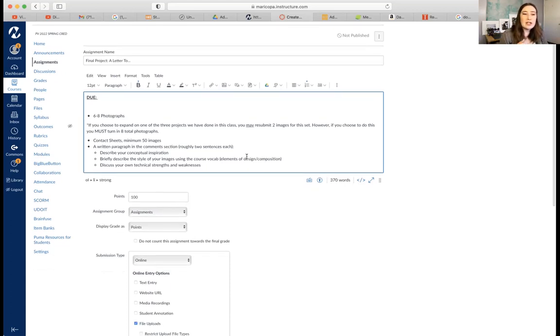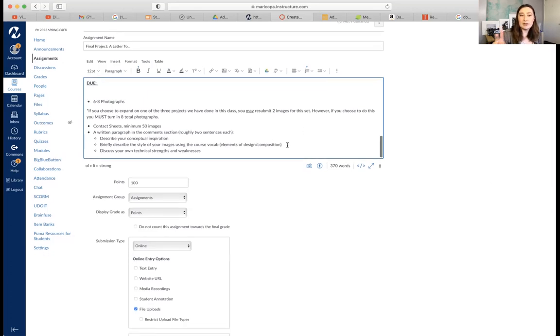All right, contact sheets, that's as normal. I expect you to shoot more than 50 images, but 50 images are the minimum. Please do make sure those have the settings and records like we've been doing. And additionally, I'd like you to write a paragraph in the comment section on Canvas. What is in that paragraph are 2 sentences each.